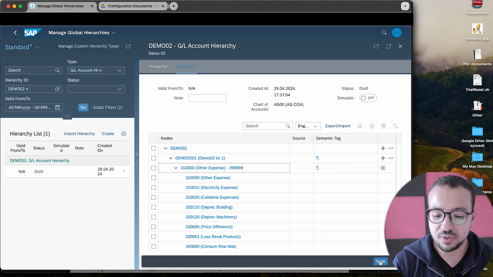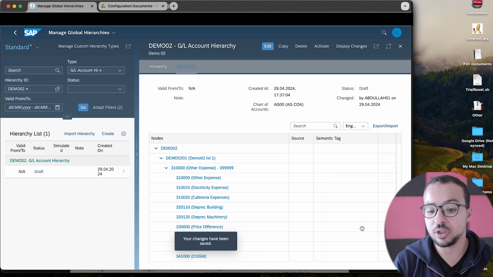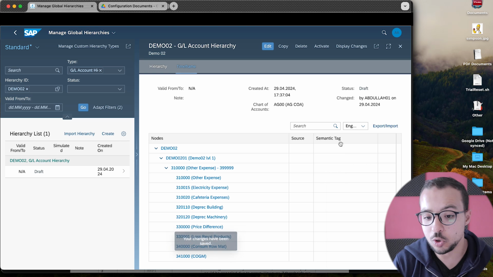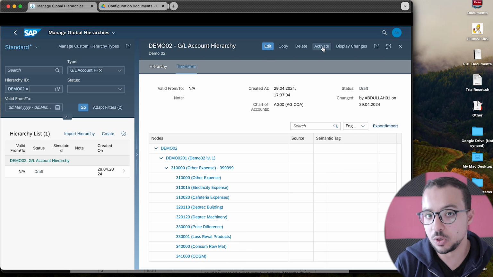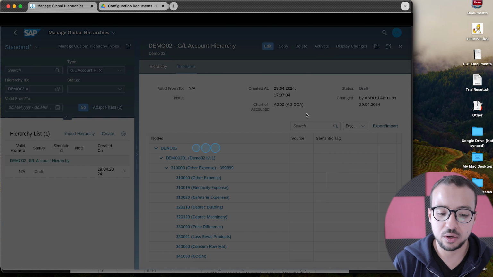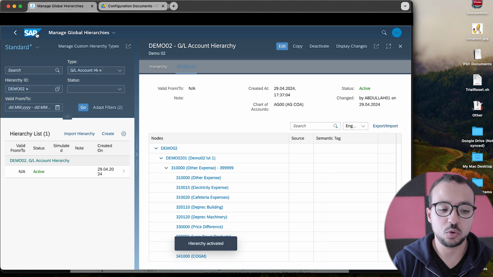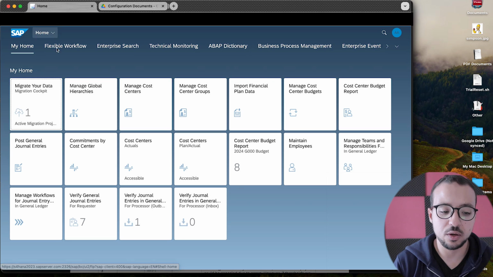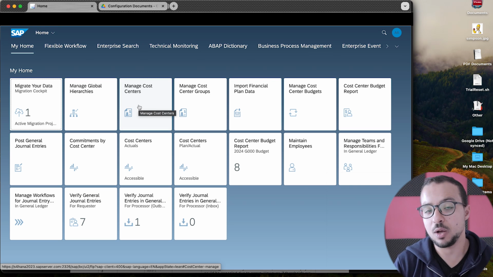So first I'm going to save this hierarchy. And very important, after you save the hierarchy, in order to be able to use it, you have to activate it. If you don't activate it, it's just a draft that cannot be used. So now I'm going to activate our hierarchy. And let's go back to the Fiori Launchpad. So click here. Now for the second step, I will open the cost center master data.